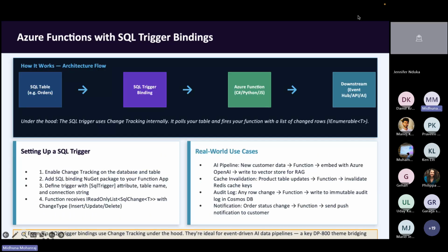And then we have Azure Functions with SQL trigger bindings. Let's bring change tracking into the application tier with Azure Function triggers. How this works is an Azure Function with a SQL trigger binding watches a specific database table. Under the hood, it uses change tracking when rows are inserted, updated, or deleted. The binding fires your function with a list of changed rows. So your function receives a read-only list of change objects, where each object has a change type property like insert, update, delete, with a full row of data.